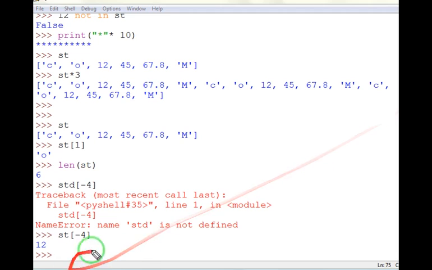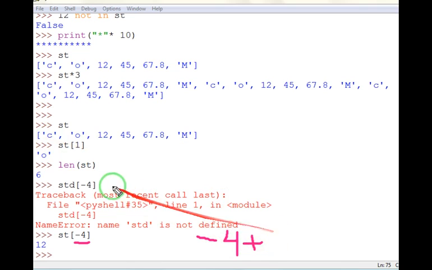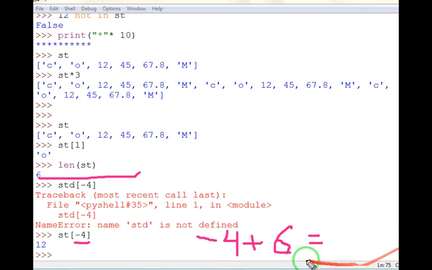Whenever you write a negative index number within square brackets, what happens? Suppose you have written -4, it will add the length of the list to it. The length of the list ST is 1, 2, 3, 4, 5, 6. The length of the list is 6, so it will add 6 to it, and the output that you are getting, -4 plus 6, is 2.